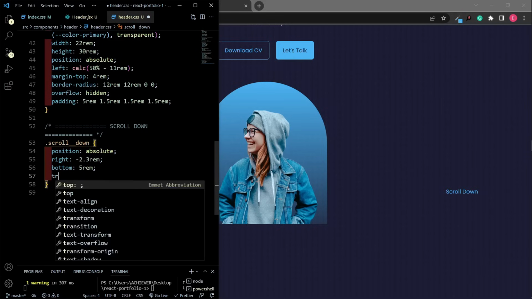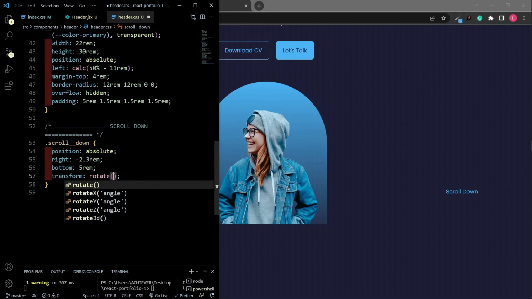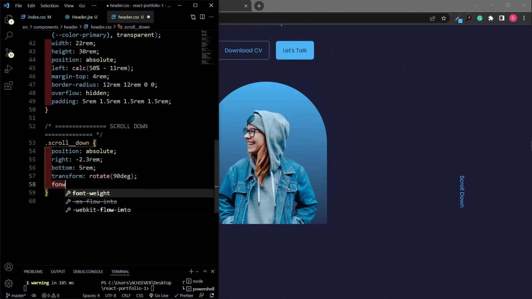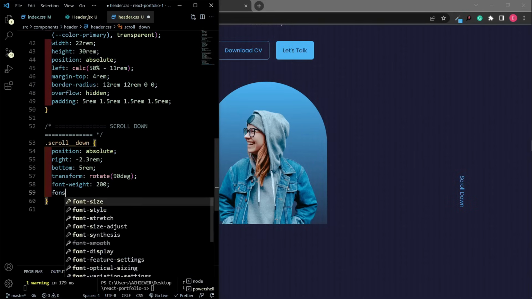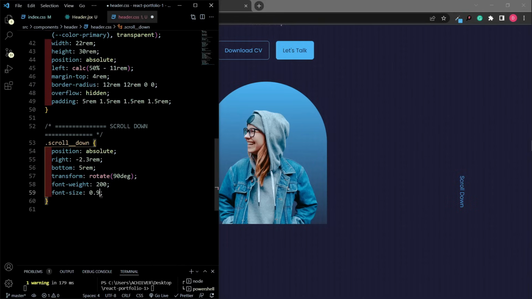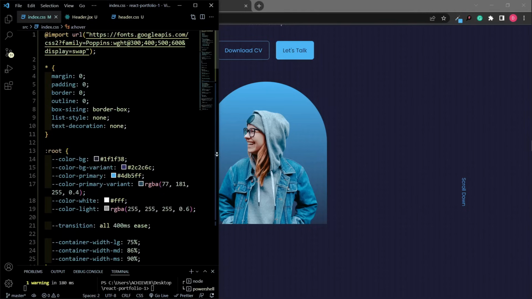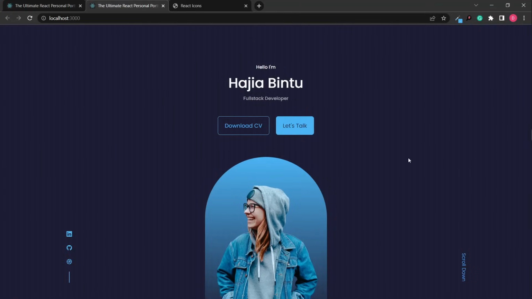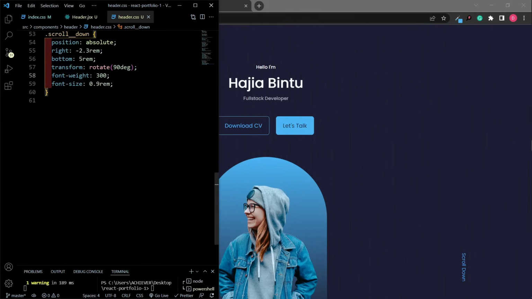Now I'm going to rotate it, so I'm going to transform and rotate 90 degrees. Great. Now I'm going to change the font weight to 200 to make it lighter, and change the font size to 0.9 rem. There's actually not a 200 font weight because we imported, I think, from 300. So let me remove that 200 and make that 300. See, there's no difference. All right, so that's all for this header component, or the header section.